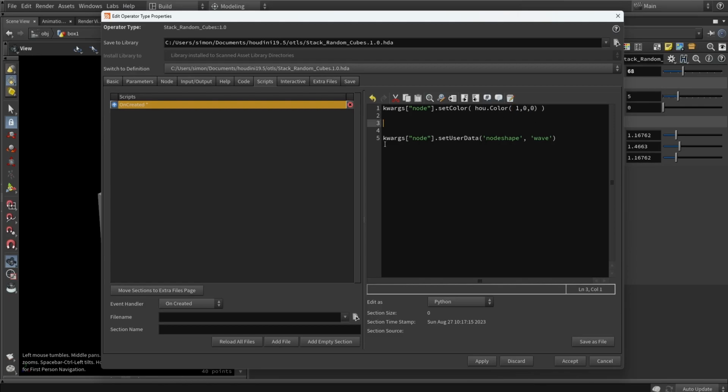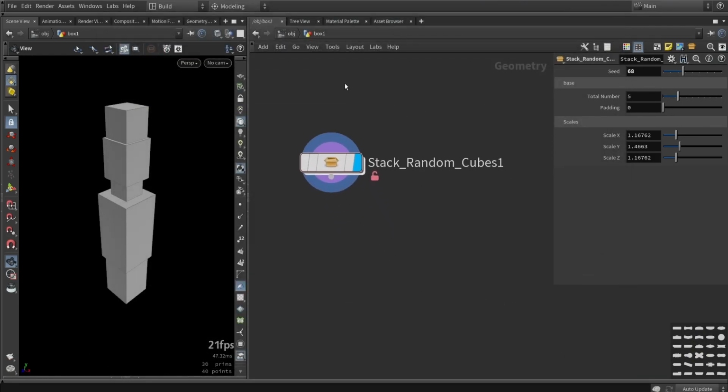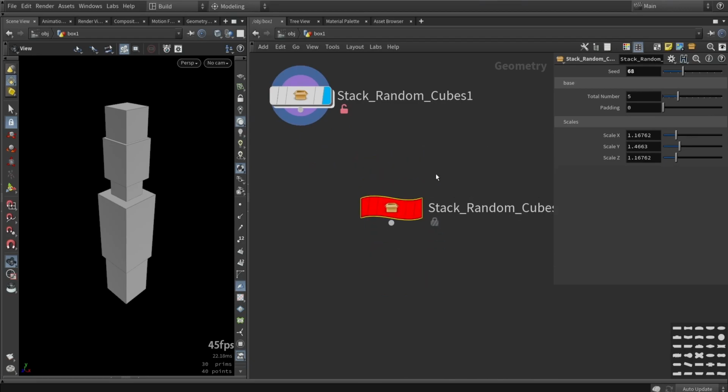Then we can also do the same for a shape. We can say kwargs node itself, and then setUserData, which means we want to set the node shape. And this can, for example, be a wave. You can also use the other names. You have to look up which ones are there, but you can set all these basic shapes because they have a certain naming to them. So if I now press apply and accept, nothing will happen to this node itself, but every time I now place that stacking node, it will have the red color with the wave. So this is how we can set a base color or default color or shape.